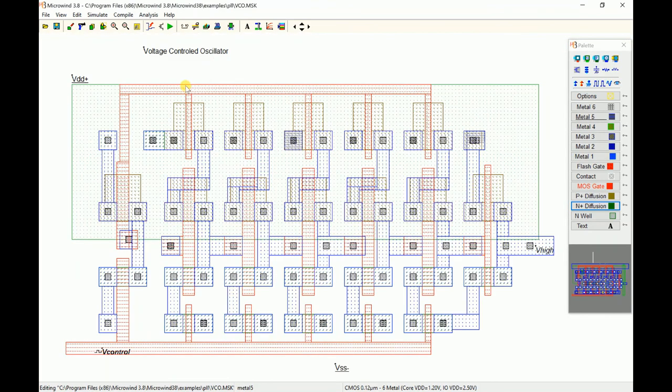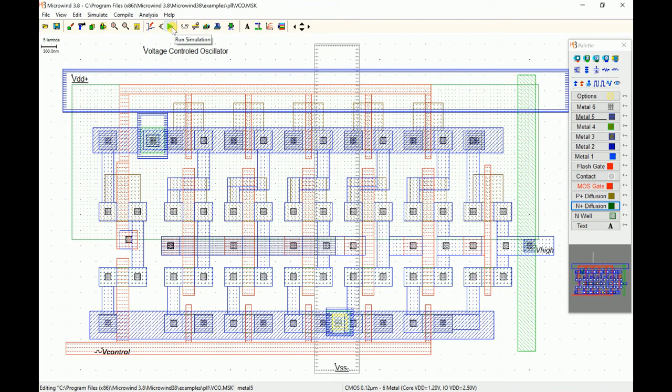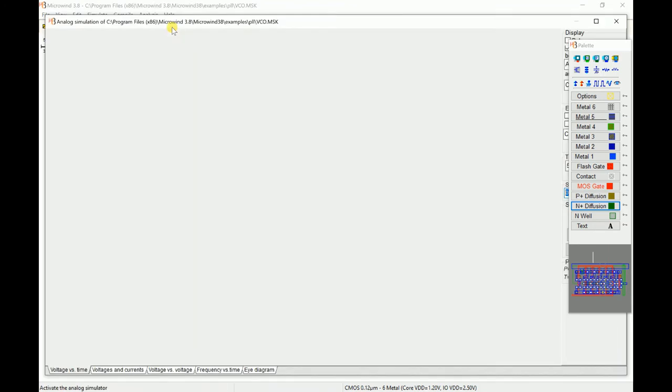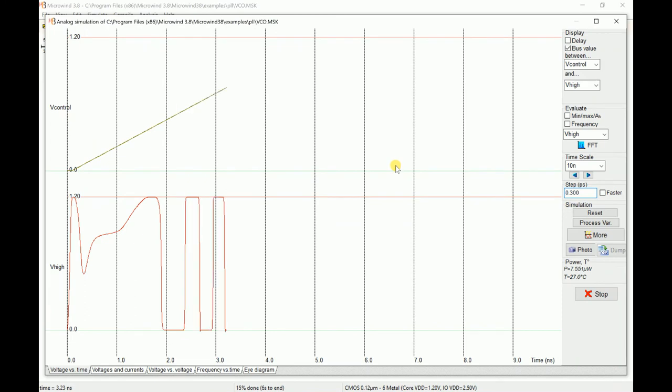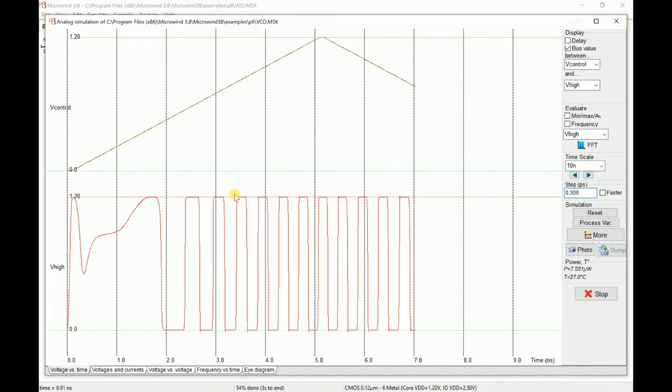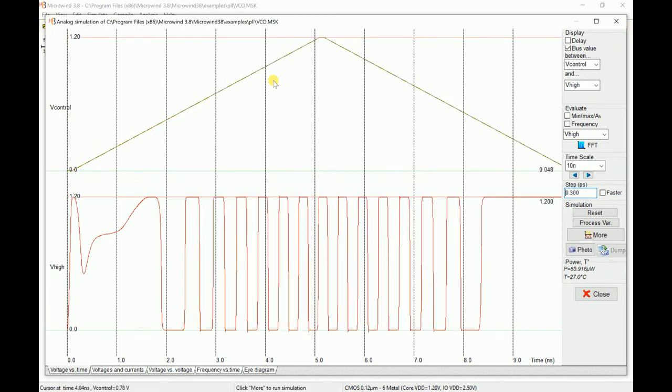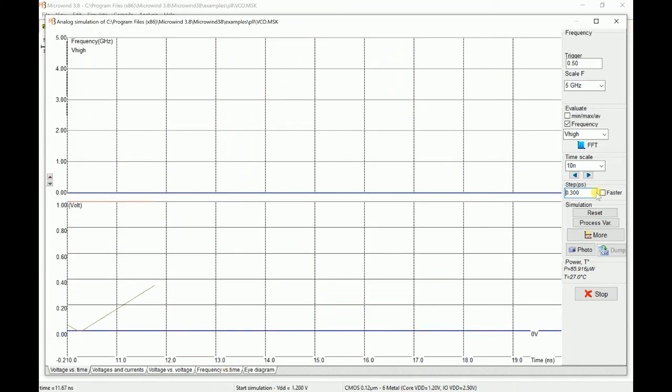You can change the color background for better visualization. Some people like black, some people like white. I like white better. So here you can see this is the reference voltage being applied. You can see the frequency increases and then decreases, but it's difficult to observe in this voltage versus time plot. So instead of that, I go to the frequency versus time plot.